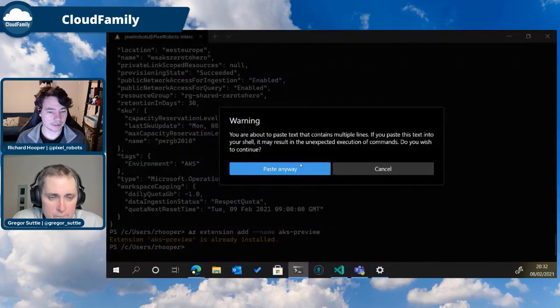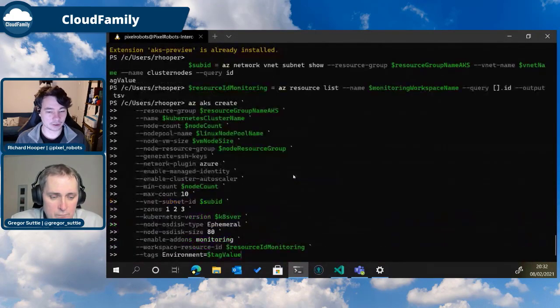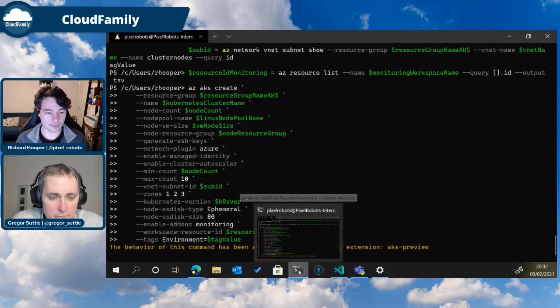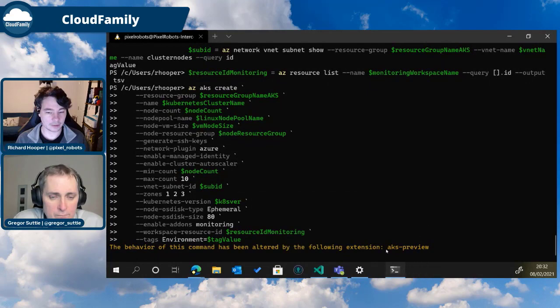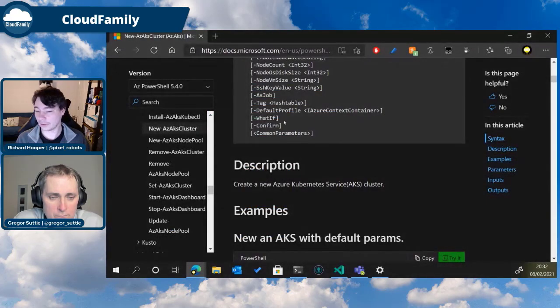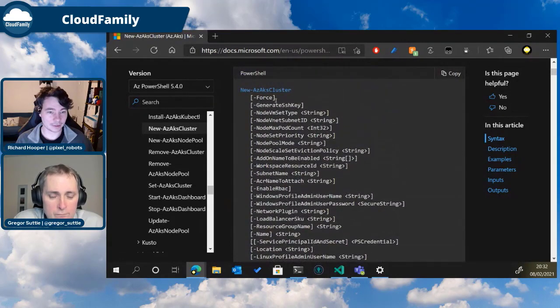Now, this obviously, as we found last time, takes a little bit of time. So we'll just let this run. I'll get to the end of the script and push enter. And while that's running, I'm going to flick over to a different window. So here, this is the PowerShell commands that I talked about earlier to create a new AKS cluster.